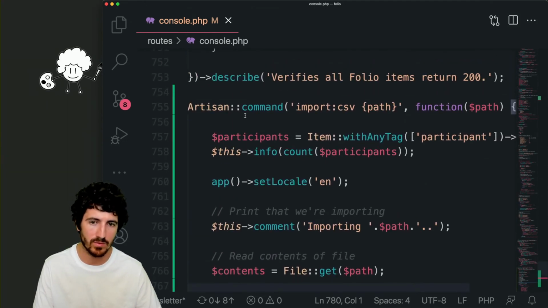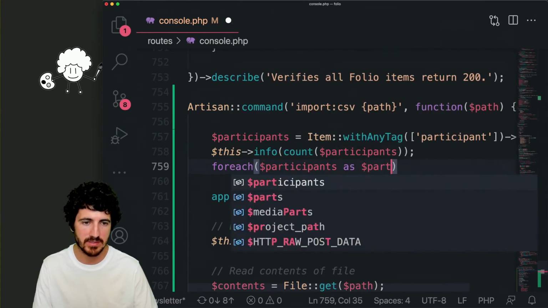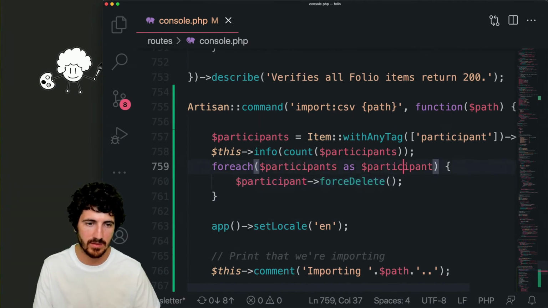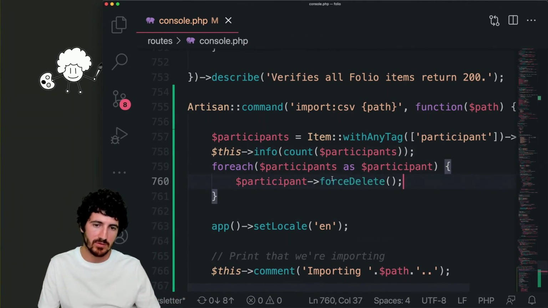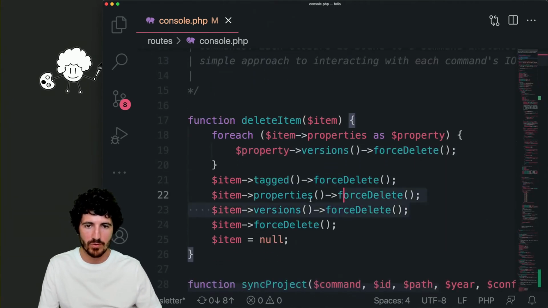So we're going to say for each participants as participant, participant force delete, and that's it. And we actually need to delete the participants' versions and all their stuff. So I'm going to copy some code that I have here before I do that.